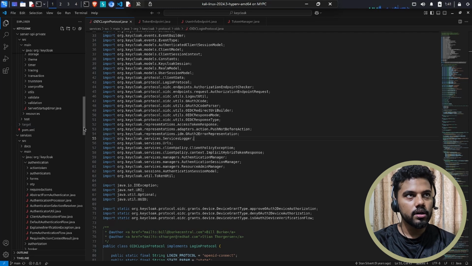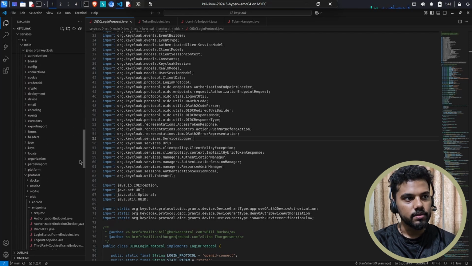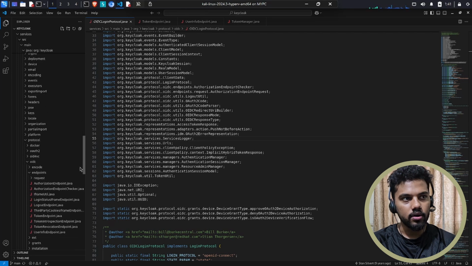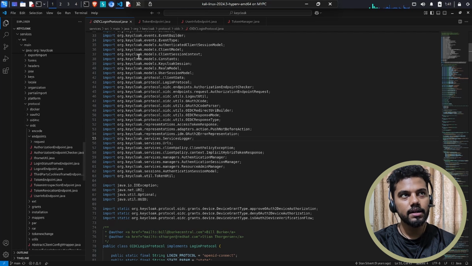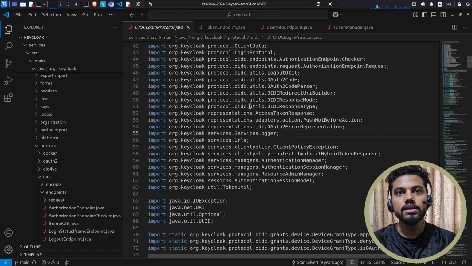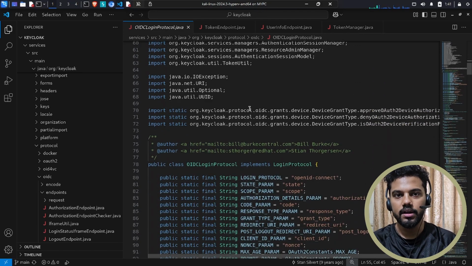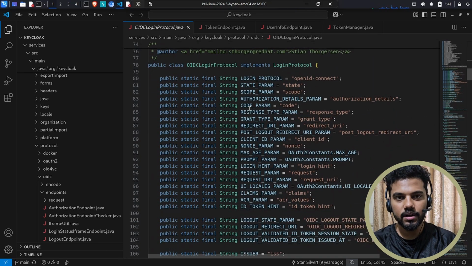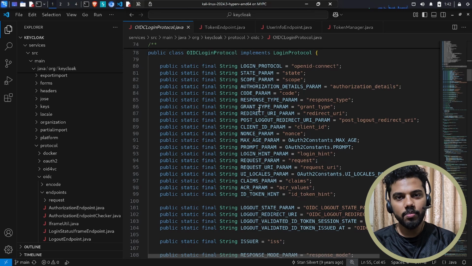If you go to their GitHub page, you can go to their services. In services, you go to protocol and you go to OIDC. Inside there, you mainly have these files. That is the OIDC login protocol, which is the one actually handling the authentication part. The authentication part is very complicated, but I'll try to really simplify it.